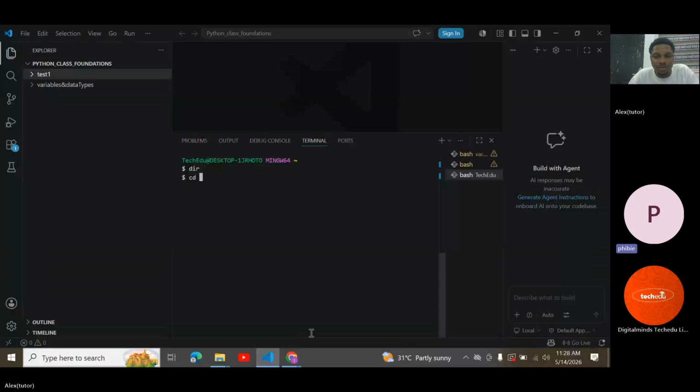See the CD. Okay, so the desktop, that's what we are going to be using. After the CD, type space, then Desktop with capital letter D, because it's very important. It's very case sensitive. Okay, press enter.